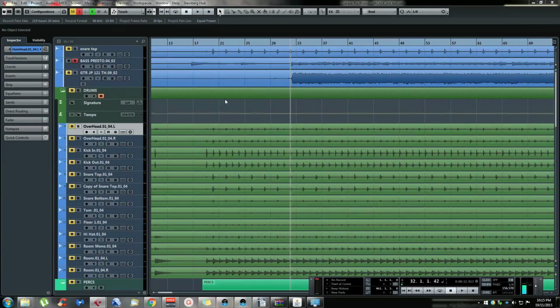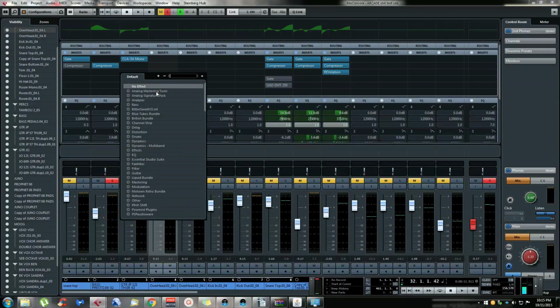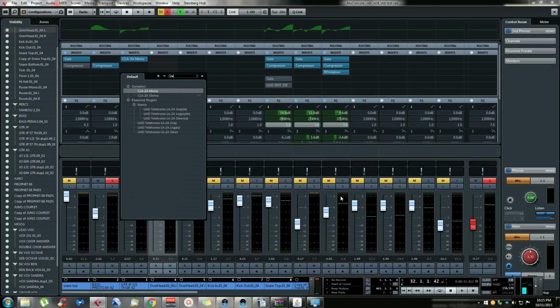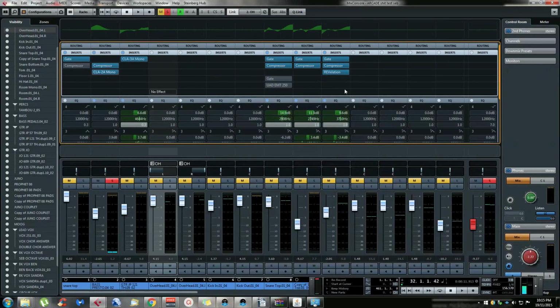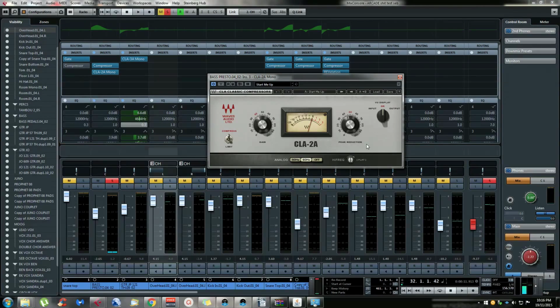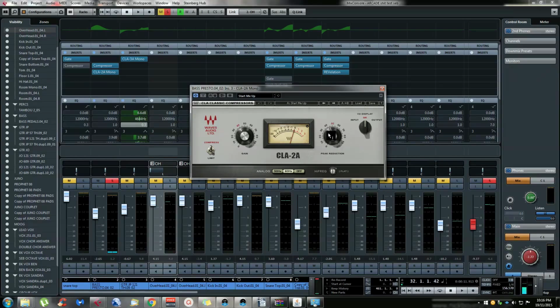So a lot of companies made good emulations of those compressors. One of the classic compressors that exists is the LA2A. I'm just going to show you how it looks, and it's really, really simple to use. This is the Waves version, and you have two buttons that are really important right here. This is the peak reduction, which is basically moving the threshold. It's a fixed ratio, but that's moving the threshold.